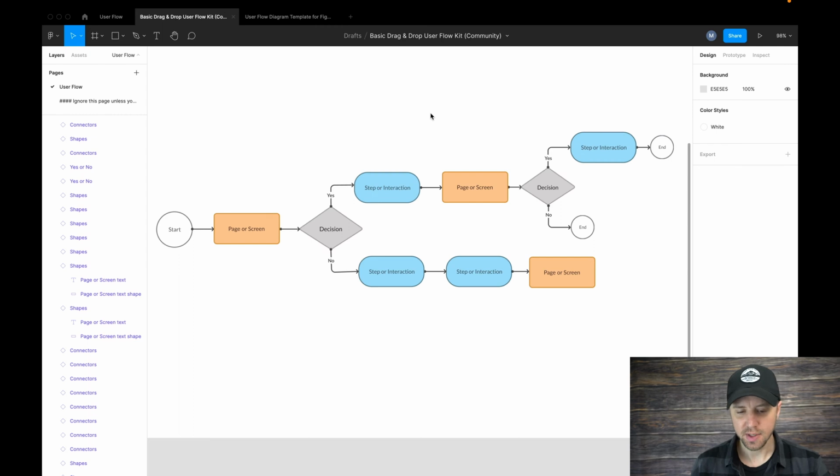So this is kind of the basics here, and you want to keep it simple because this isn't really about design. This is about the content and the flow of how things work in your website or application. So don't think about the design too much. Just stay consistent. Whatever shapes you're using, whatever colors you're using, make sure you just stay consistent.